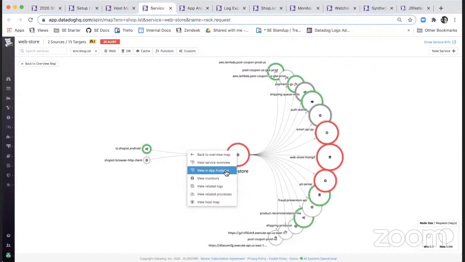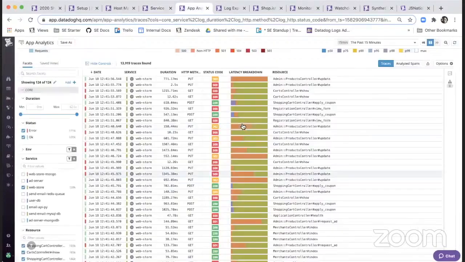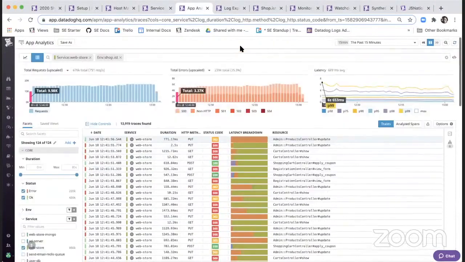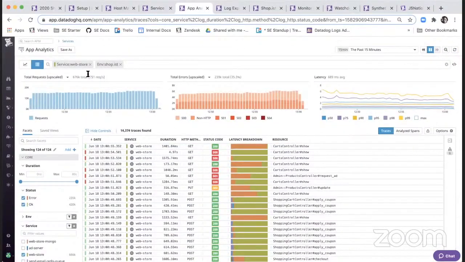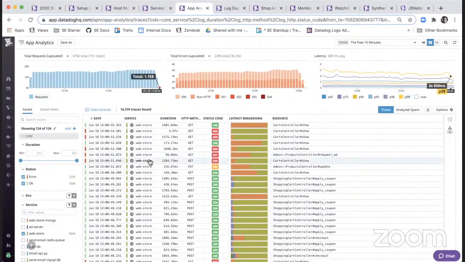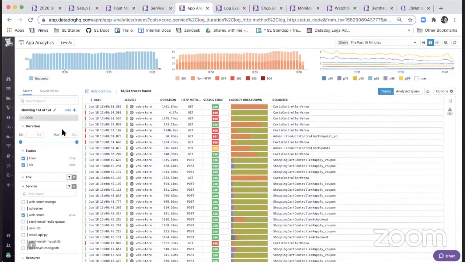Since we're particularly interested in our application and maybe our traces, let's hop into app analytics to view exactly how our endpoints are looking. So right here, we're scoped to the app analytics. We can see things like the total requests overall, total errors, and latency. We have the ability to filter down on specific statuses, environments, services.